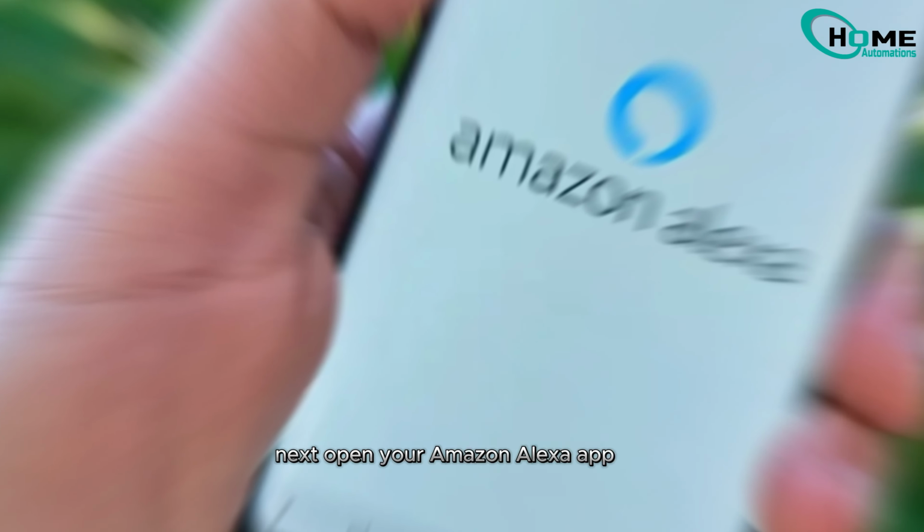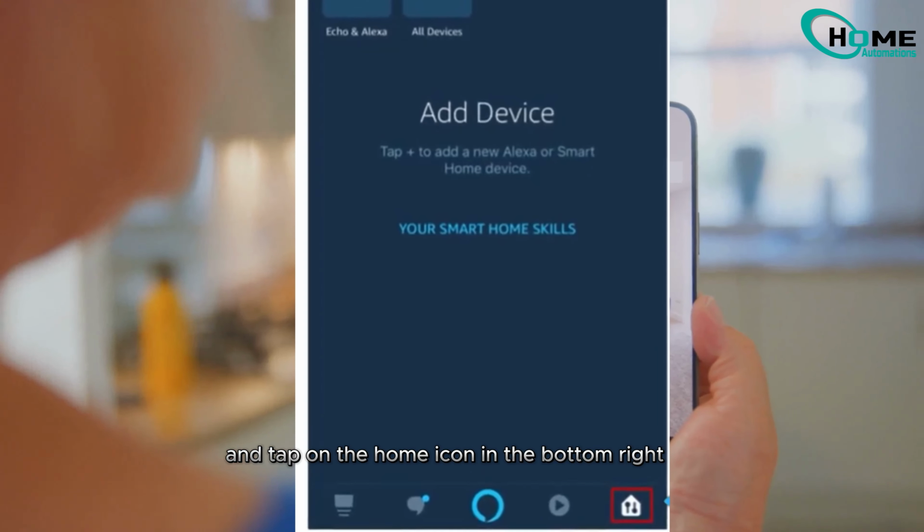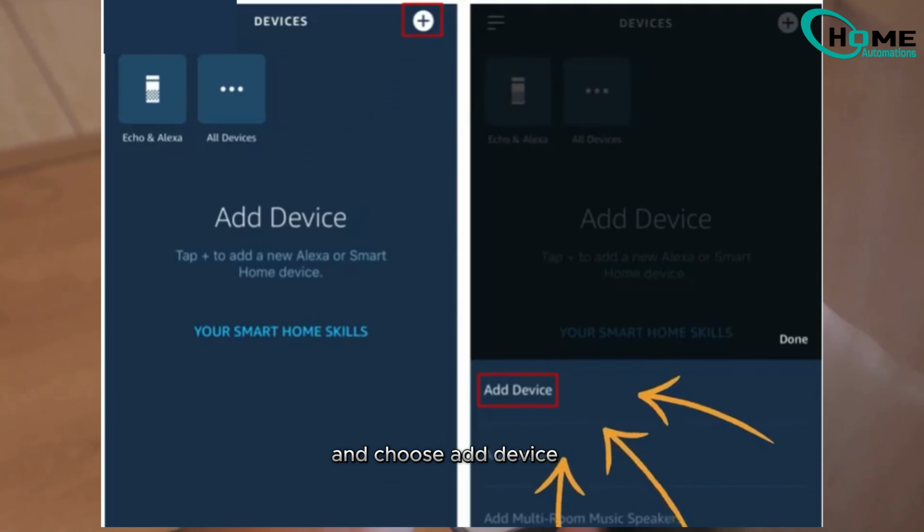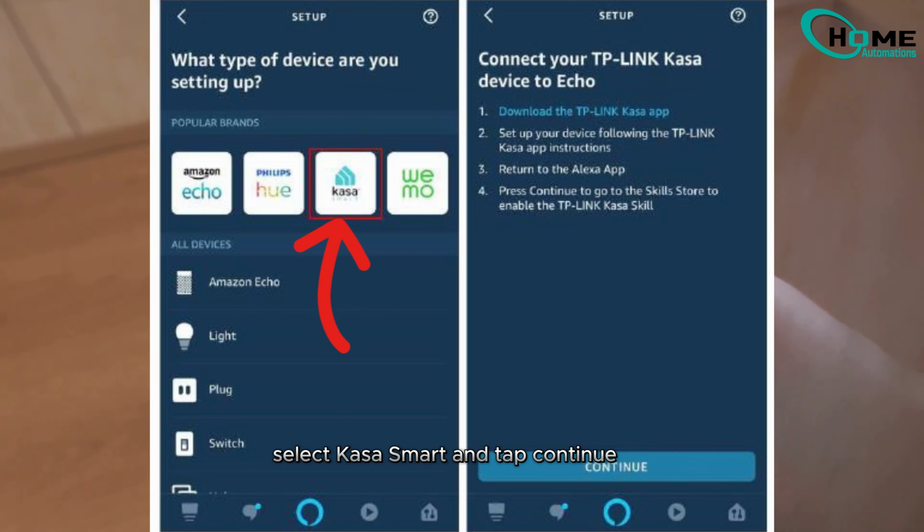Next, open your Amazon Alexa app and tap on the home icon in the bottom right. Then, hit the plus icon at the top right and choose Add Device. Select Kasa Smart and tap Continue.